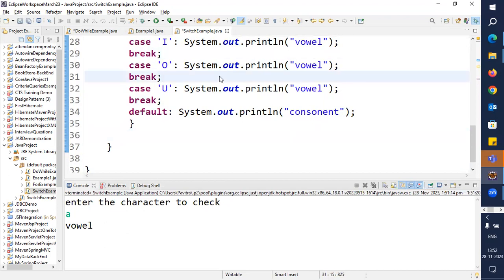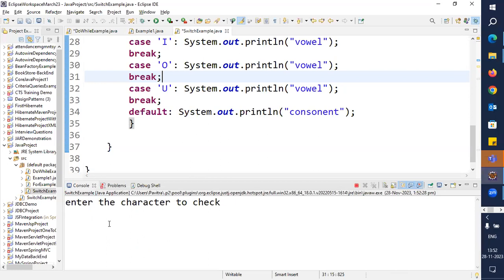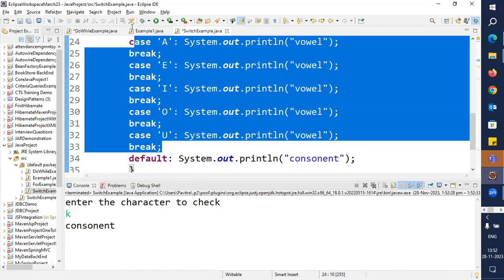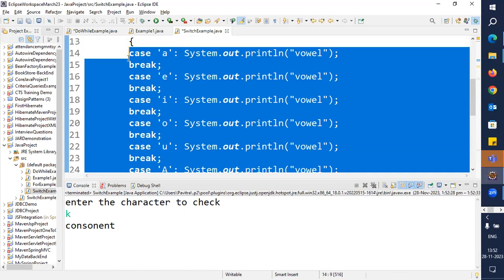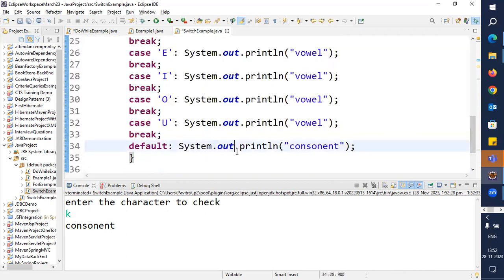If you want to test the other letters, you can rerun and test them. For example, right now I'm going to give K. You can see now I'm getting the message consonant. The reason is none of these cases satisfies the condition. K doesn't match here, so control directly jumps to default, and it prints this message.